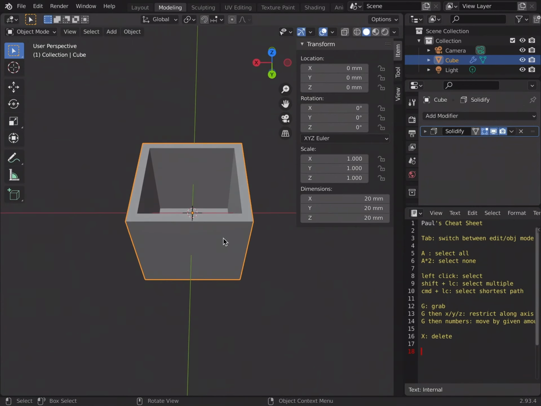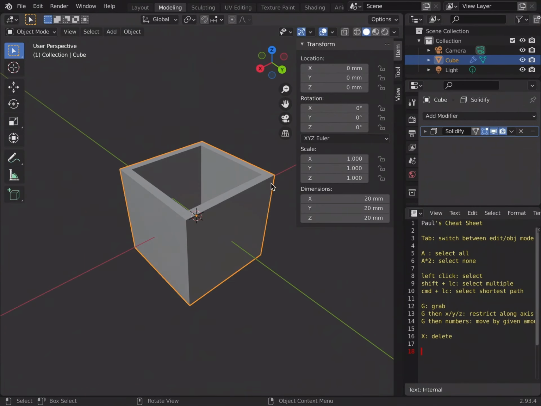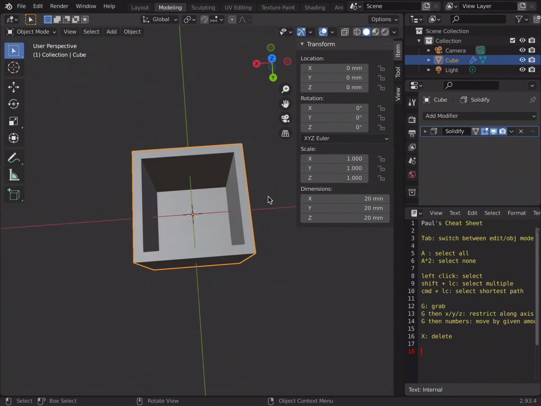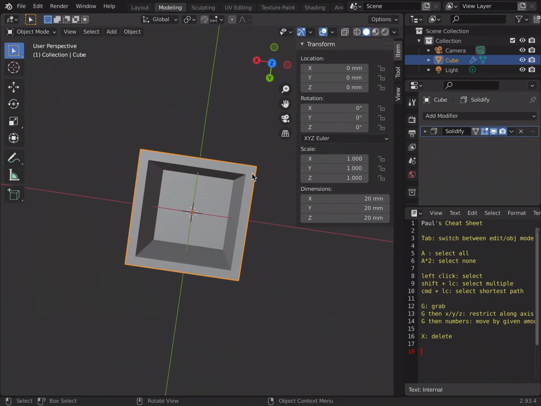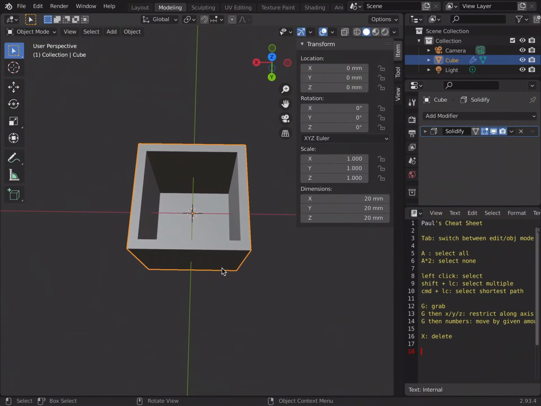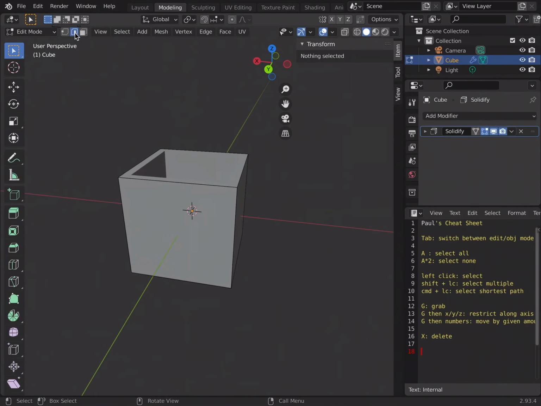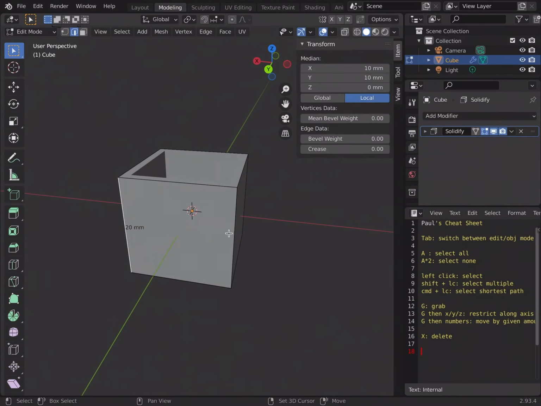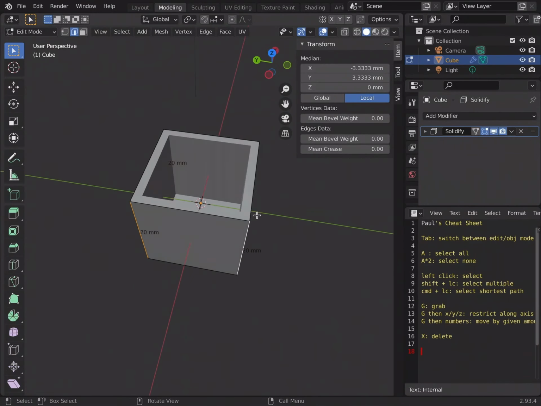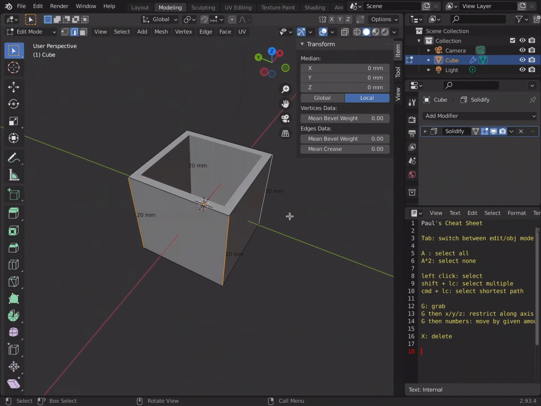One thing I noticed with my printers is that edges really never turn out to be edges like that, and I would like to make them rounder. So I do this, but I go back into edit mode, and here in the top left, go to edge select mode, and with shift left click, I select all those edges.